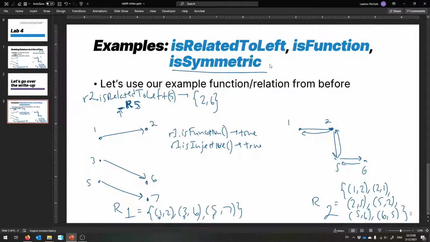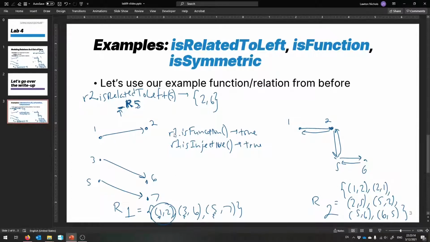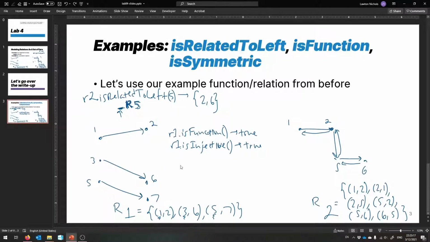And then is symmetric. This is how you might go about that. You can iterate through everybody and be like, okay, if I see 1, 2, do I also have 2, 1 is the question. So r1.isSymmetric is going to be false, because there's not also a 2, 1 in this relation. So you need to go through everybody and make sure that their opposites are there. So like R2, it totally has those opposites. That will give back true.